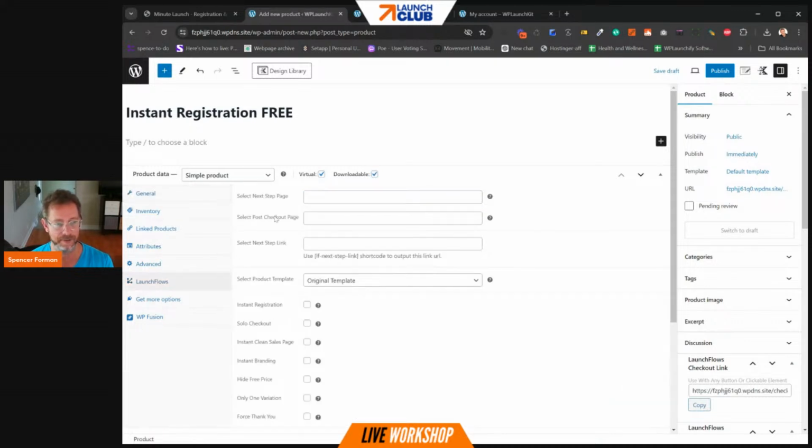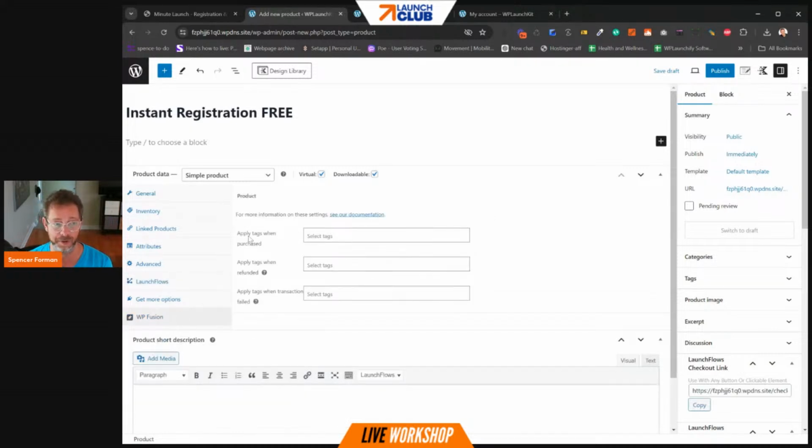Click on Launch Flows, choose checkout as the place somebody goes, because they're going to have to literally go through that step. And then you can take them where you want. In this case, let's take them to my account. Ta-da. We're going to go ahead and choose instant clean sales page if we want to make this look like whatever we want. But even better, instant registration. That will get rid of everything at checkout that we don't need them to see. Okay. Now for WP Fusion, let's apply the tag when they go through this of free registration from product.